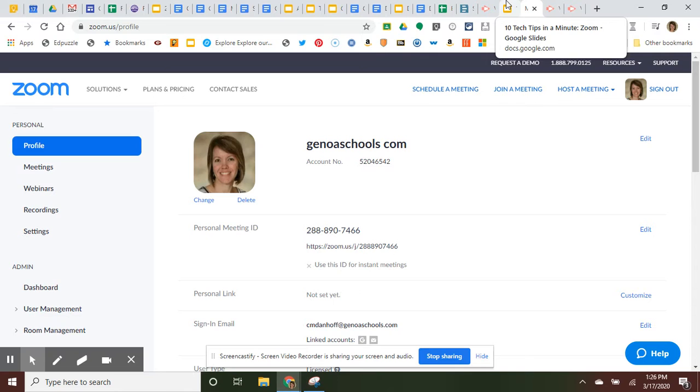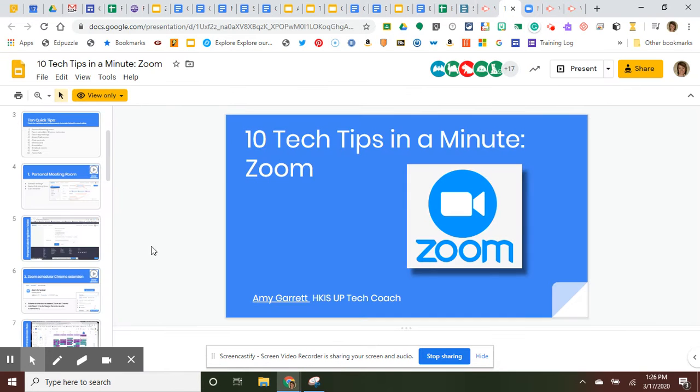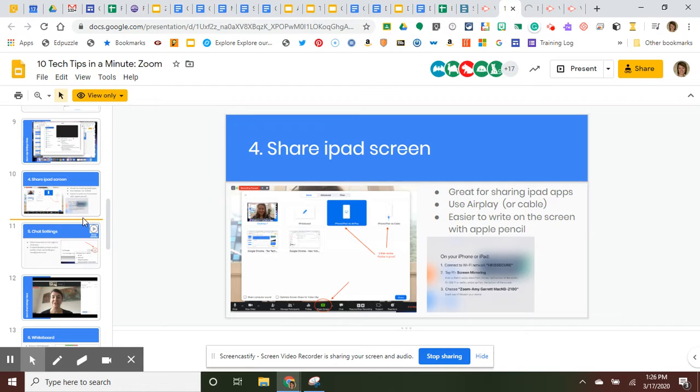So once I get into Zoom, you'll get your account set up and you're going to see that you have your own personal meeting ID and link. And then if you want to host a meeting, you can decide if you want to do video off, video on, or screen share only. So you can share your screen, you can talk about things together. If I say I want to do video on, I can get started with that as well. So let me go into here and share with you. These are great tutorials and these will be on there too.